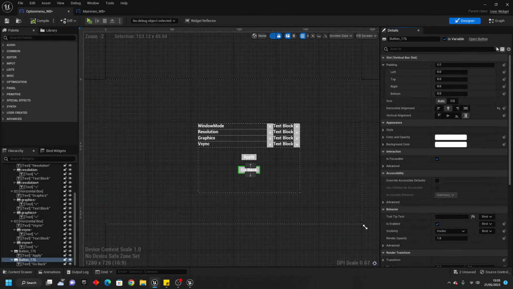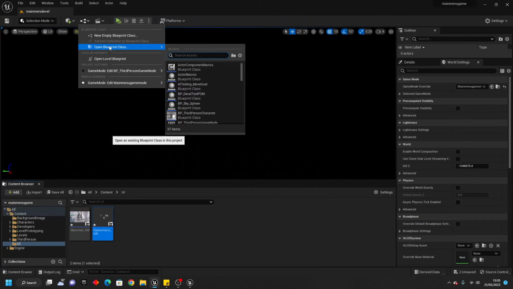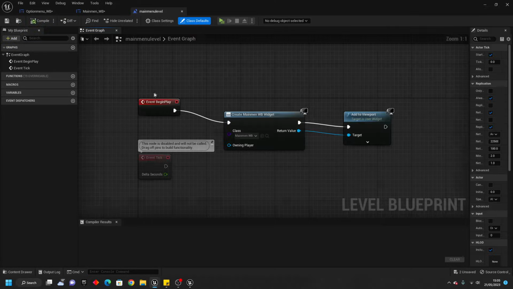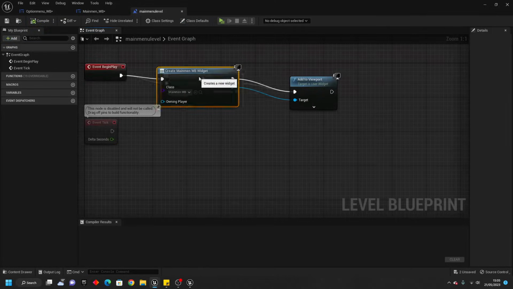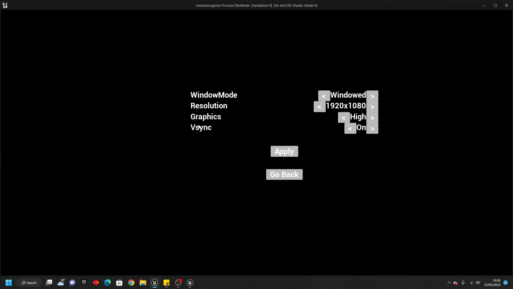So I go compile, close this. So I'm in a level where I basically added my main menu to display as soon as my game starts. So in my level blueprint, event begin play, I basically add the main menu, that way I can see it. So if I just go play, I can see my main menu. If I click the options menu, it will remove my main menu, and then I can see my options menu.